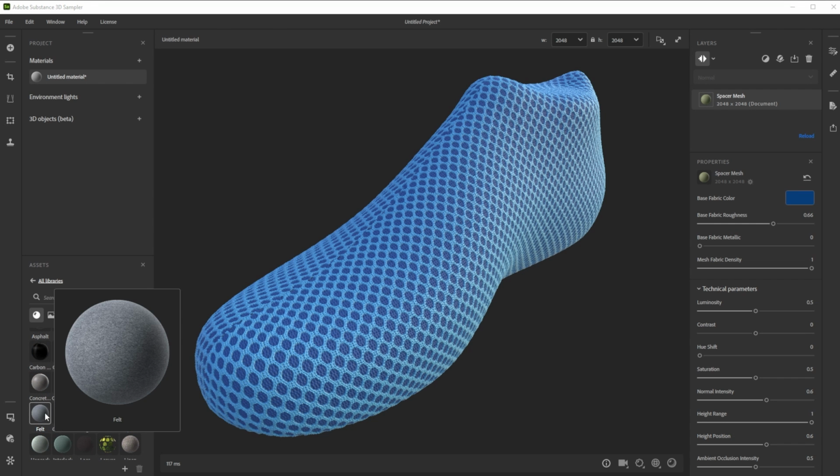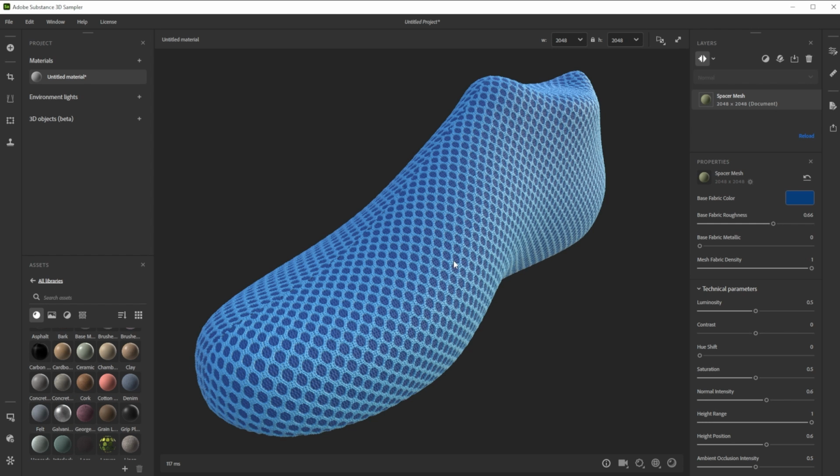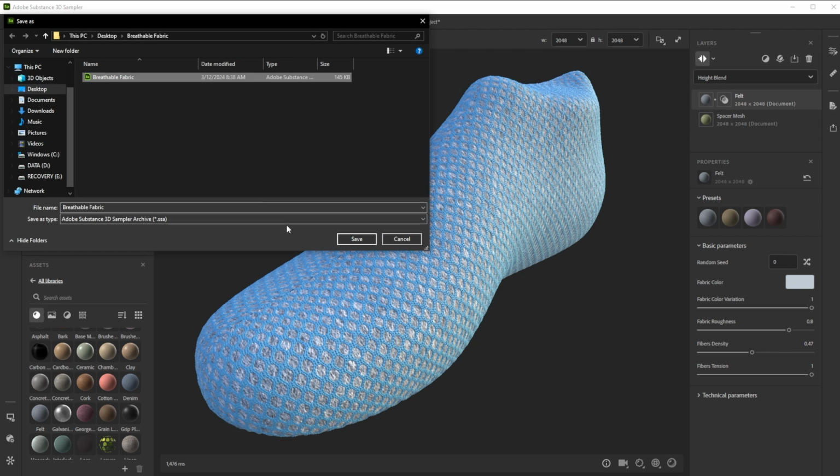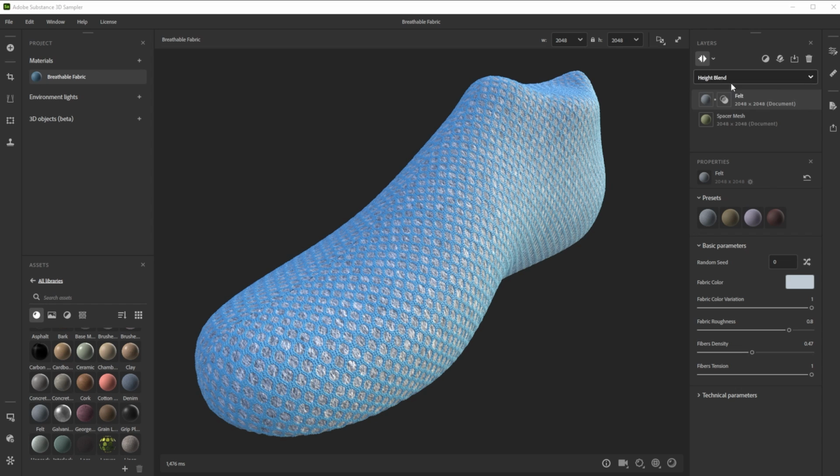Further, we add in a second material to get the fibers look below our spacer mesh material. Drag and drop the felt material onto the shoe mesh. Don't forget to rename the material and save the project frequently. Adding two materials on top of each other will create the blend. This way you can combine multiple materials.